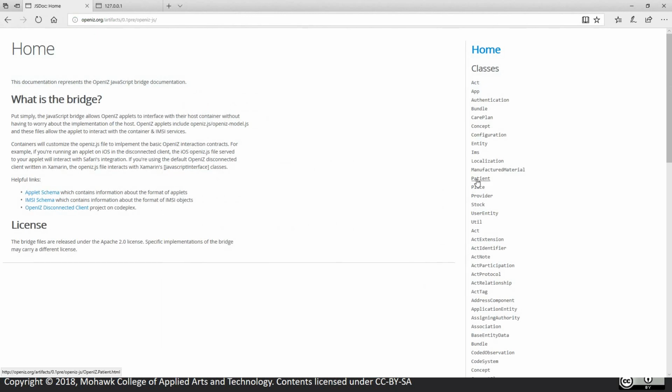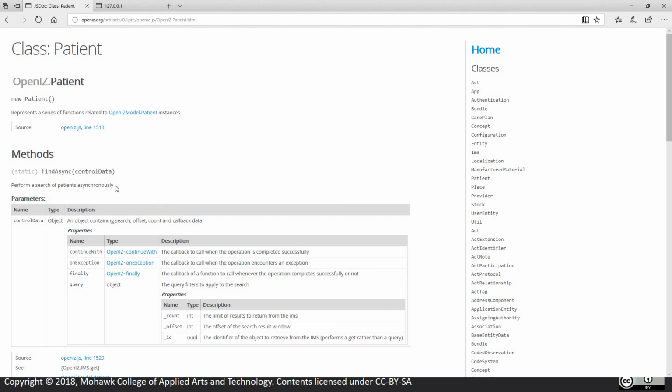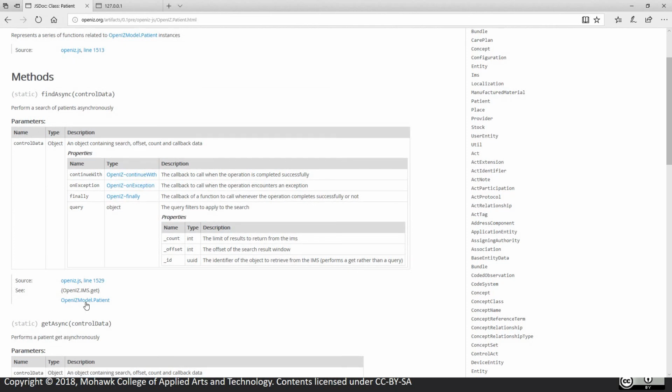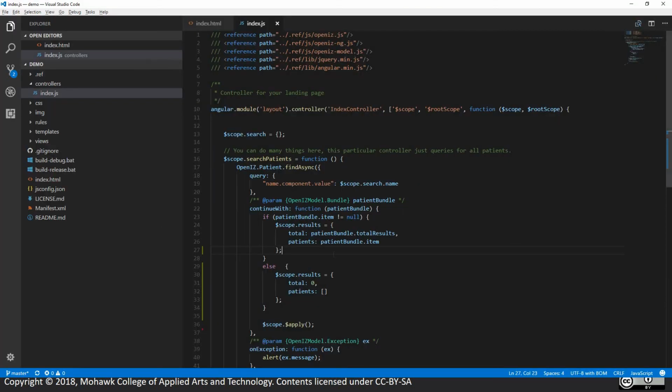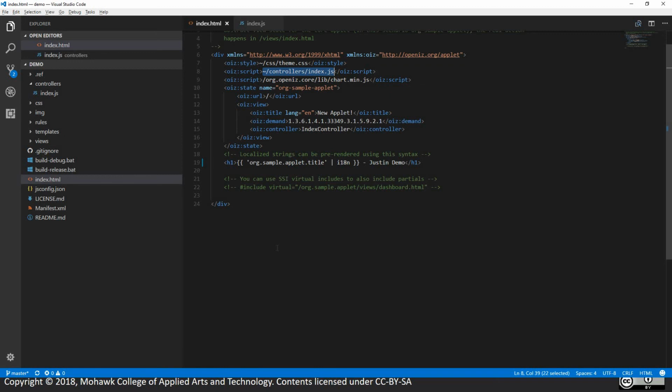And if I were to look at the patient and the find async method, what I would see is that it's going to return a series of patients. And in here, I will actually get a full documentation of what each of the properties in patient means. So if I'm looking for date of birth, I can actually see here that a date of birth is in fact a date. So going back to the code, I want to actually return and show the patient's date of birth. Well, here I've already copied over the patients in my search result. So I'm going to go to my index.html to try and add the date of birth.